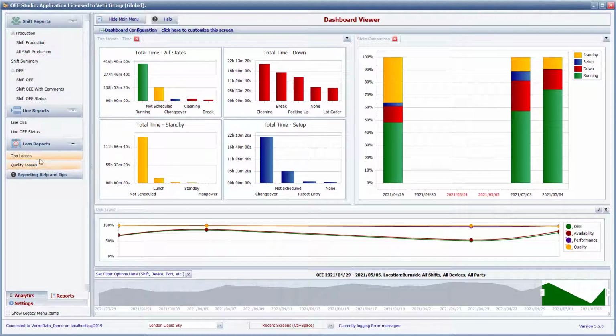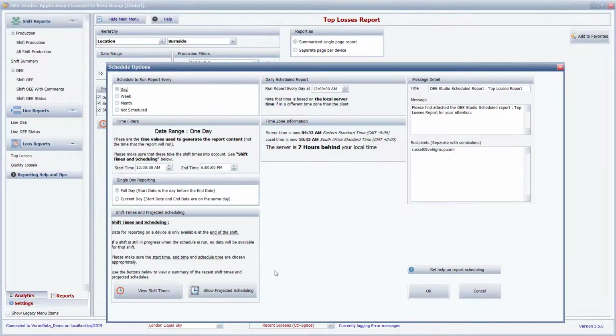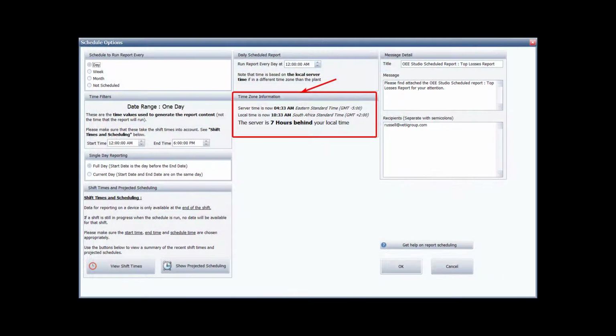As an example, let's schedule a top losses report by creating a favorite and setting the scheduling information. Here you can see that the highlighted section shows that the server in the USA is located 7 hours behind our local time here in South Africa. And so in this case we will need to adjust the report runtime by 7 hours to correct for this.